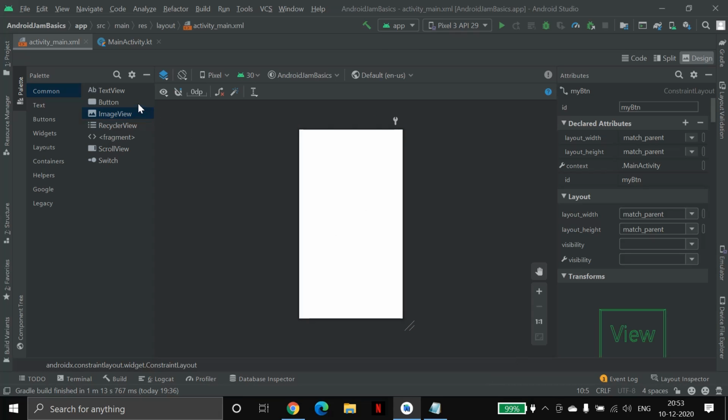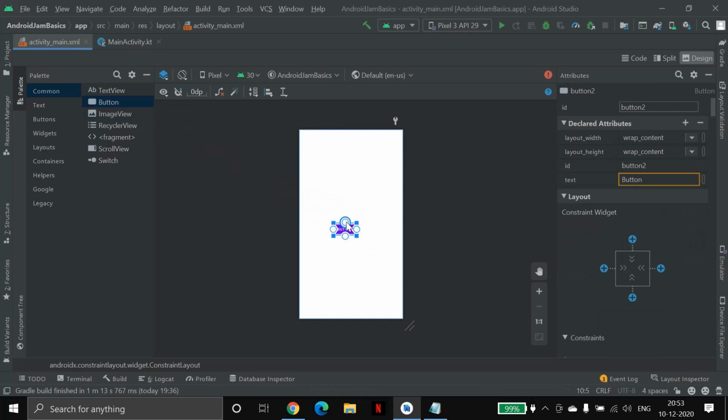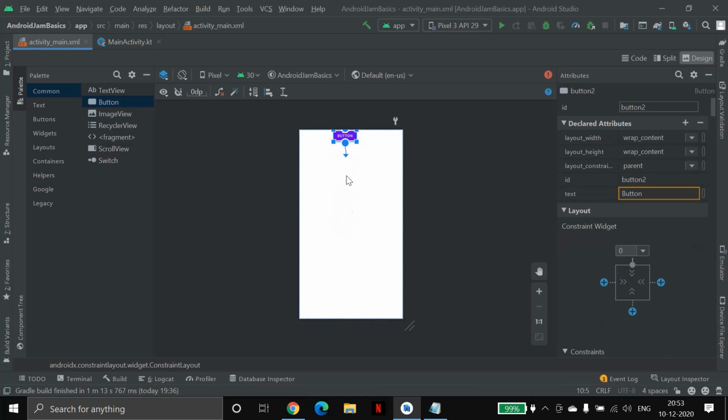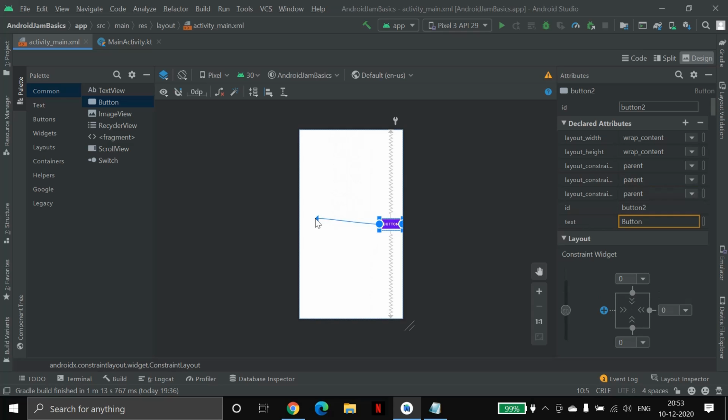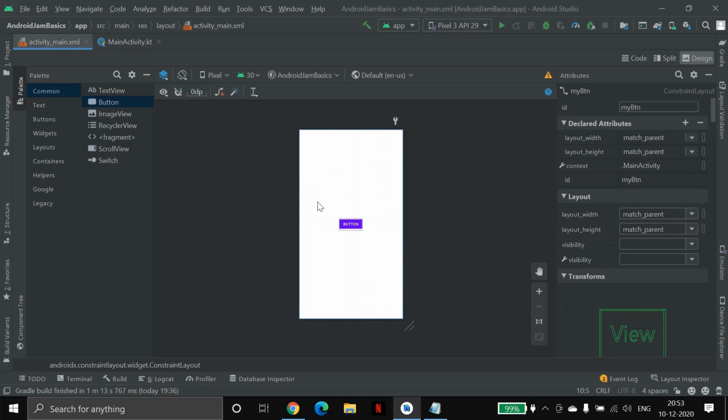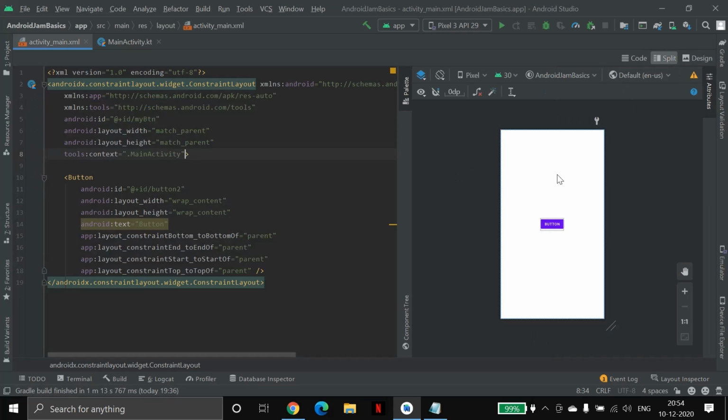Another thing is the button. For the button, you need to constrain it to the edges of the screen. When you want to place multiple components, you want to make sure that every component is constrained to another component in the view, but here we are operating on single components. So let's talk about button.